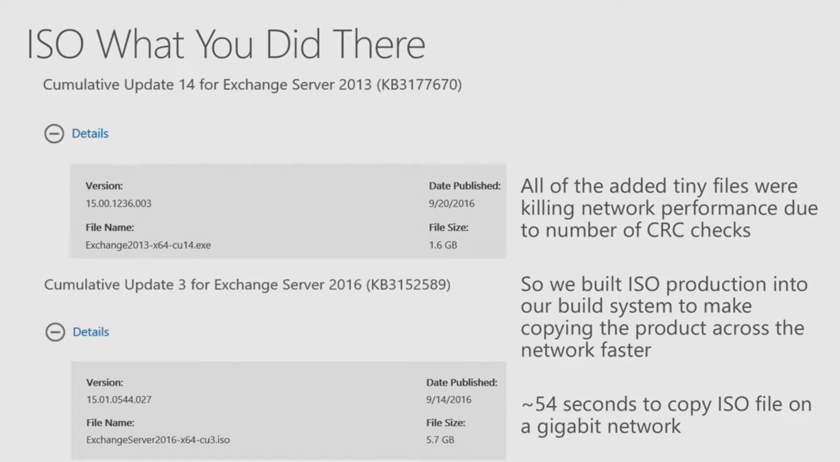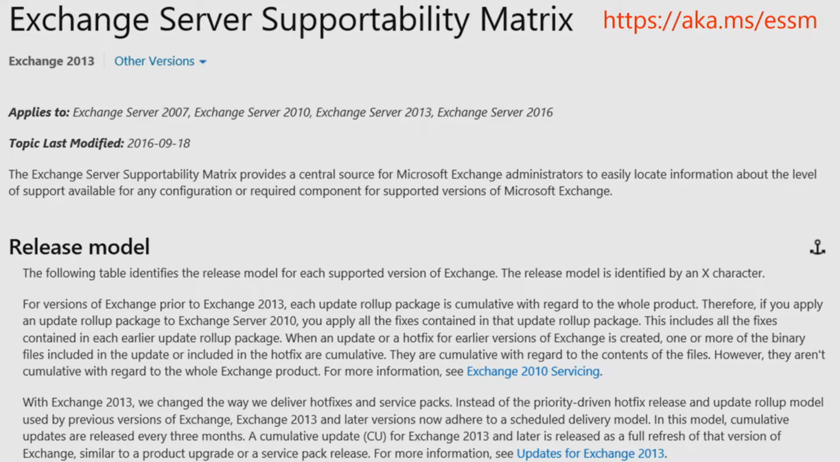Now we've actually got it down to about 54 seconds by refactoring things, by breaking things out, and by converting into an ISO versus a self-extracting EXE. So if you're wondering where that change came from, that was really something to help our production environment be much quicker and more agile. It's not really affecting you, except that now you have a little bit larger download to deal with.